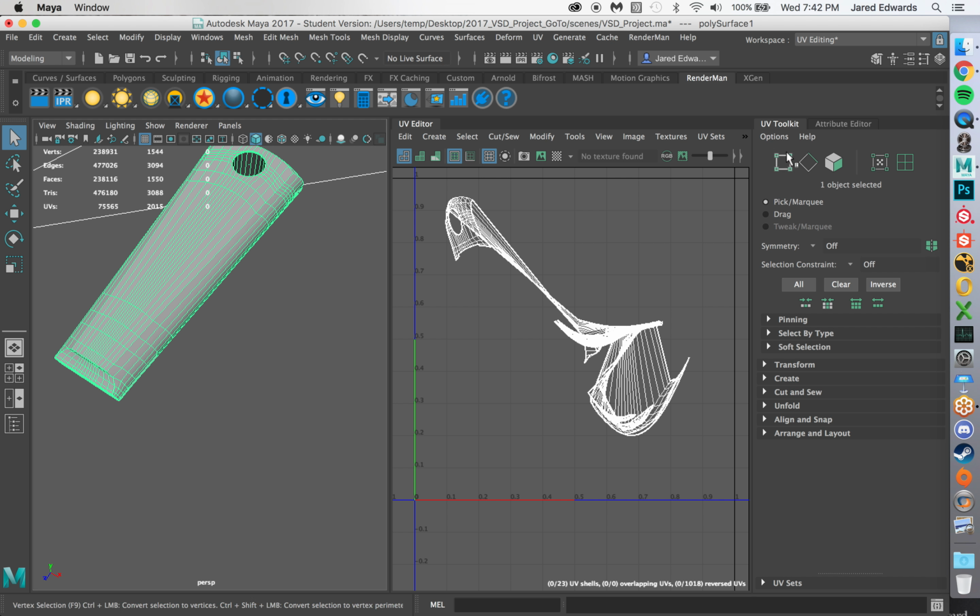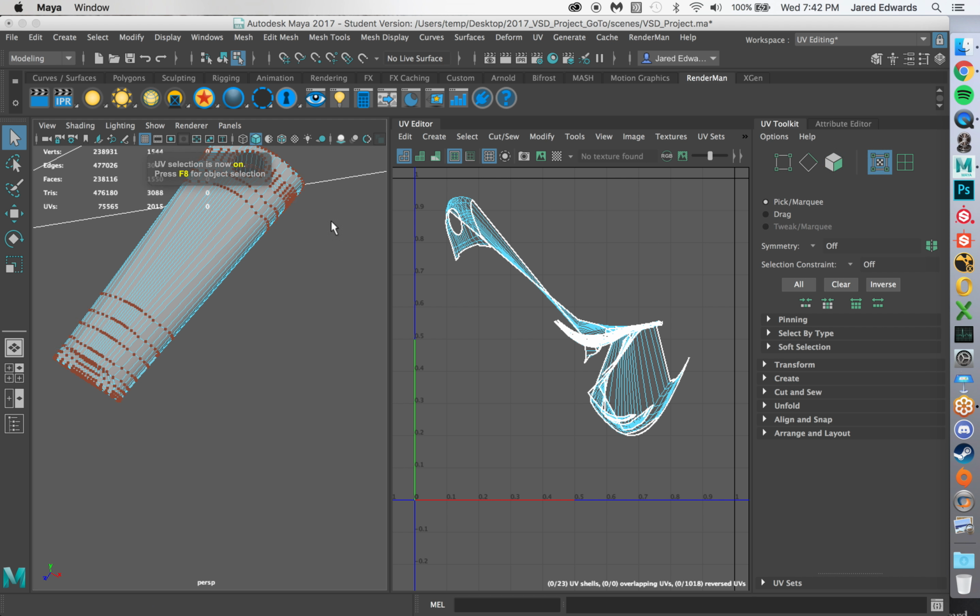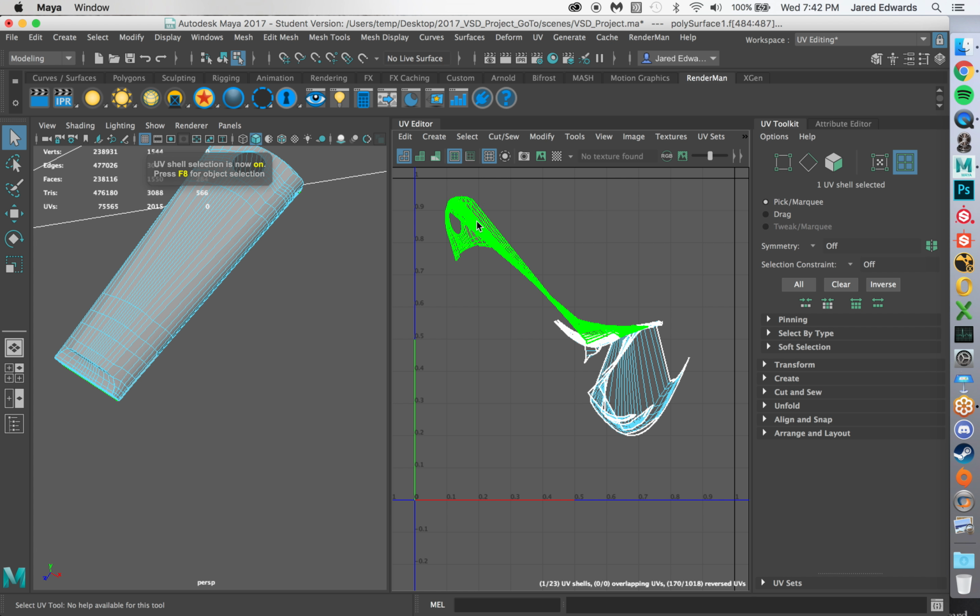So if I were to click on this and go through these buttons, you've got vertex, edge, face, faces, UV. So you can see now I'm selecting UV components. And this is going to be the full shell. Now usually when I do it, I just right click and do it this way. But if you like the buttons, you can always hit it there as well. Same thing. All right, I think you guys kind of get the general idea.